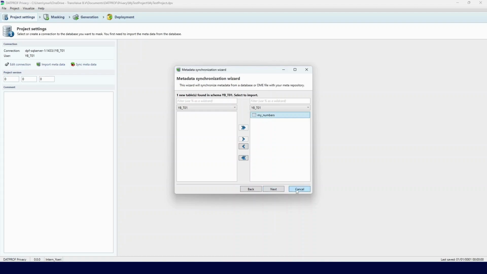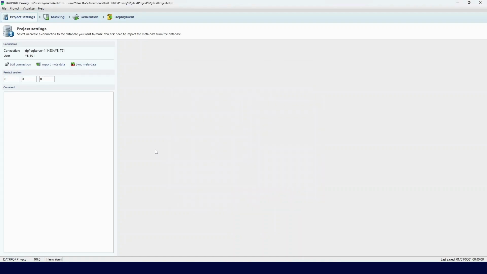We don't need to do that for now, so let's press Cancel. All right, at this point, we've created a project, we've connected to the database, and we have all the metadata that we want to use. We can start heading on over to the masking portion of privacy now, or we can start defining some functions in order to alter our data.